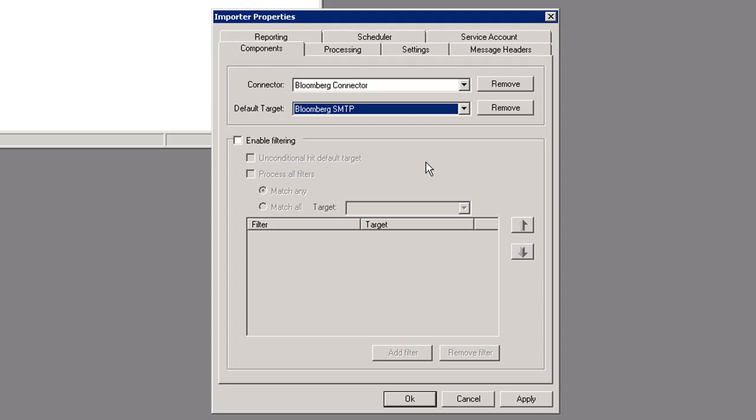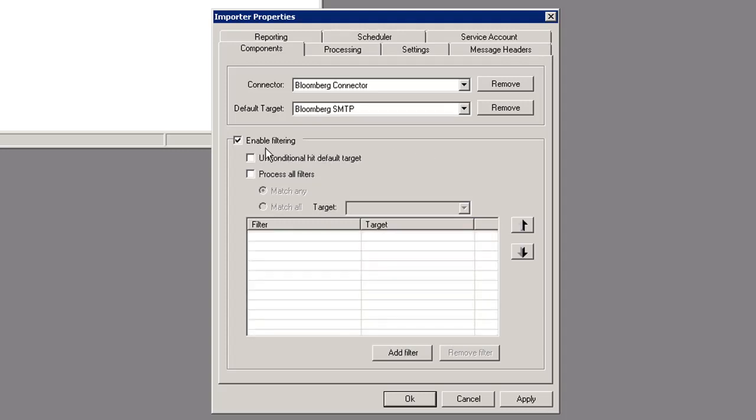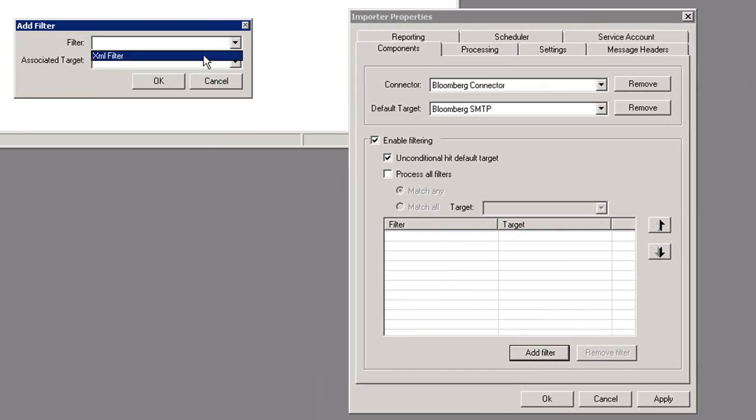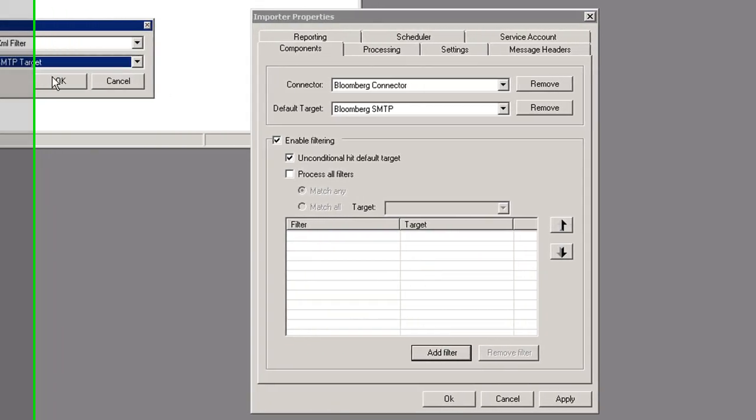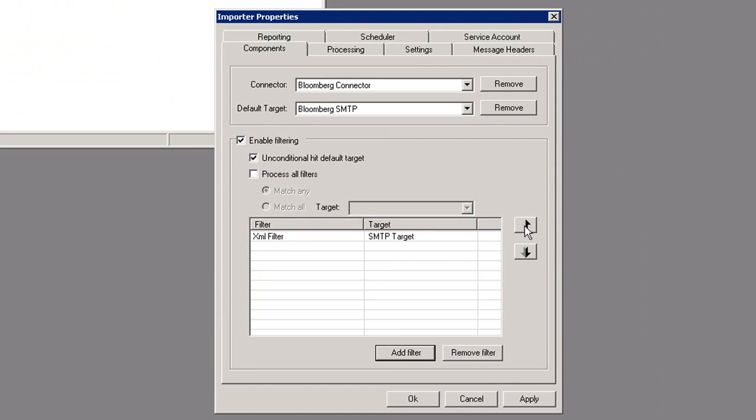Next, select Enable Filtering if a filter or multiple filters will be used by the importer. The unconditional Hit Default Target checkbox is used to make sure that if a message is caught by a filter, it will be sent to both the default target as well as the designated filter target. Multiple filters can be added to each importer. As a message is marked as a hit to a particular filter, it will be routed to the filter target. The filter priority can be adjusted by selecting a filter and moving it up or down in the table.